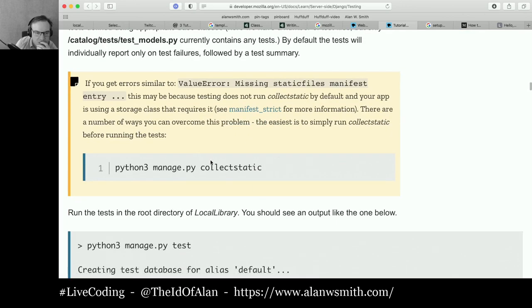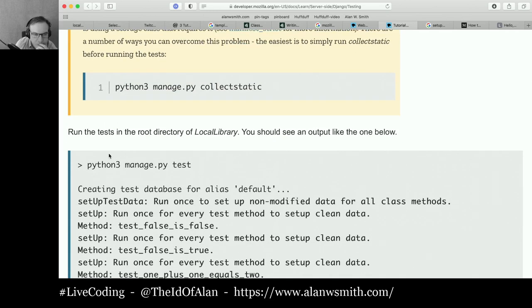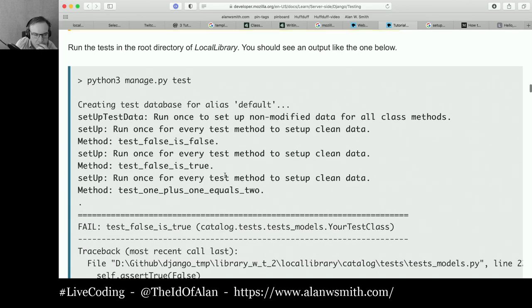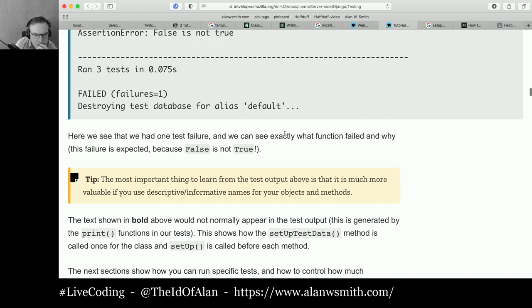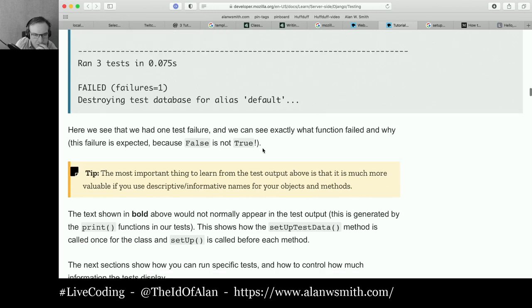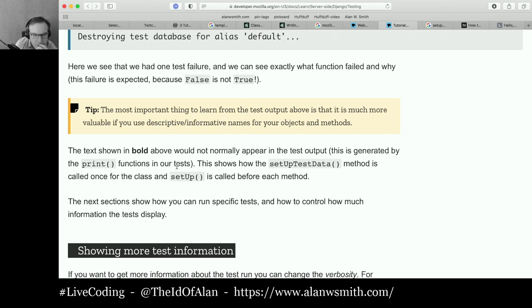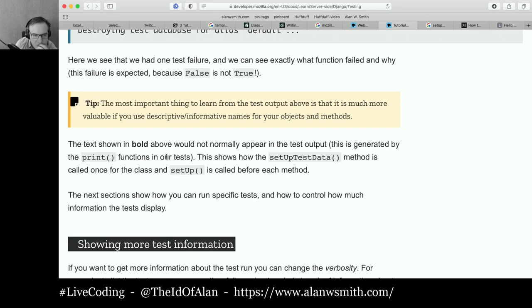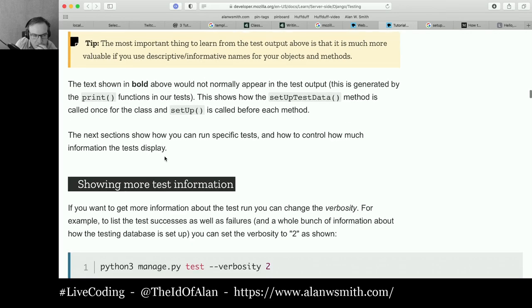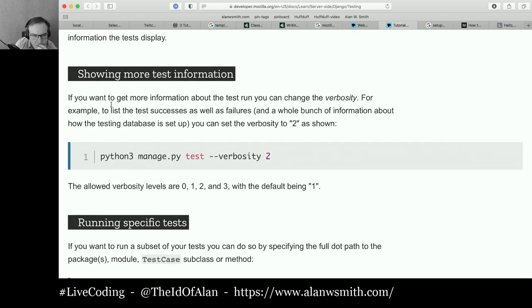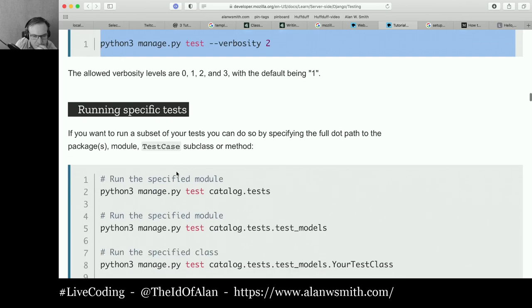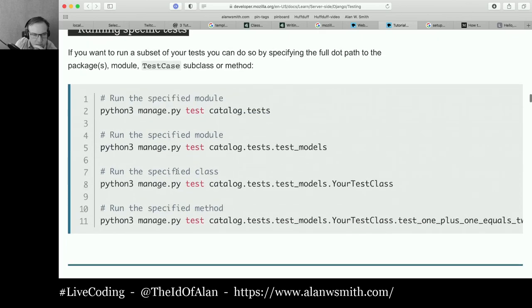If you get errors, blah blah blah. This may be because testing does not run static by default and your app is using a storage class that requires it. Manifest strict for more info. Okay. Run test in root of liberal aggregation, something like below. Yes. We can see exactly the function failed and why this failed. False, not true. Detection in bold, run the grant text output. So again, I don't worry about this right now. And this is all for future stuff.